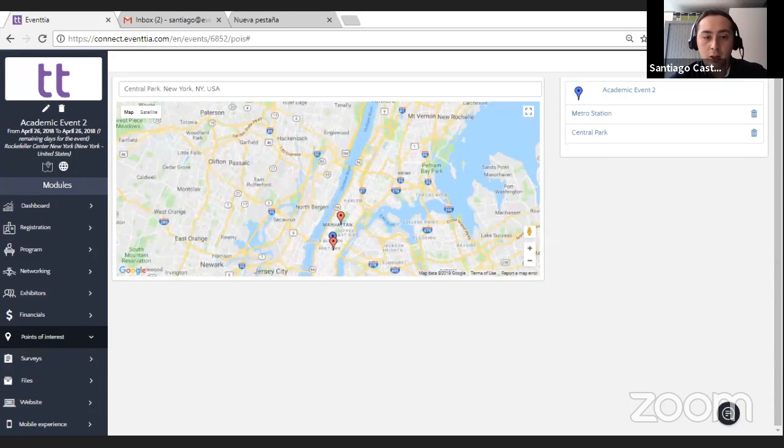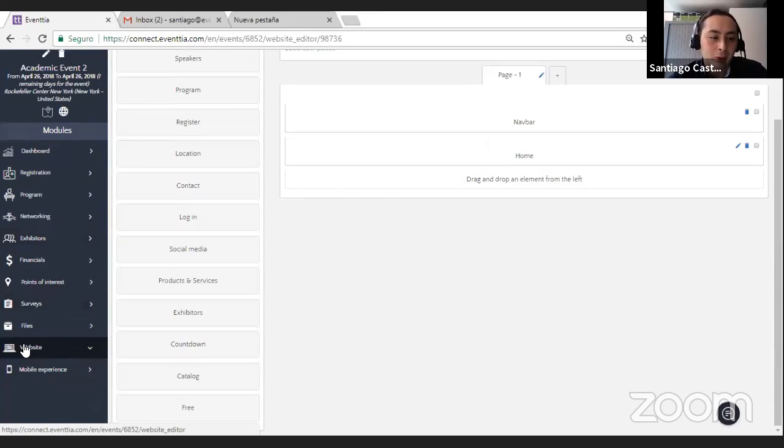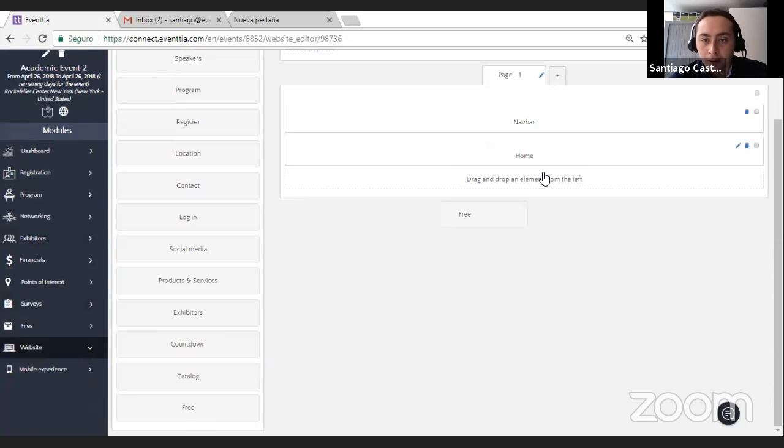So now we have created the attendee types, we have created the speakers and activities and points of interest. And now we're going to design an attractive website, which is the most impressive part of Eventtia, because once you've done these 3 or 4 steps, you can come here to the website module. So you come here, website, and you will be able to see different types of modules that we can offer for you, and you can organize them in the order that you want. So for instance, you have here a home. Let's say we want to put a free module, which basically gives you an HTML so you can use it.